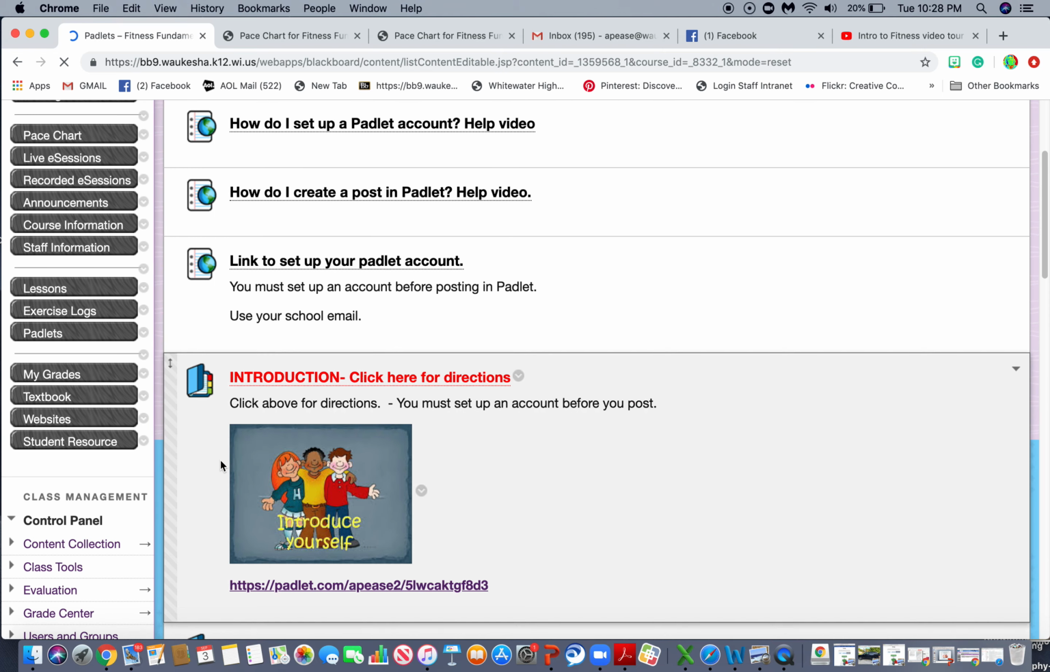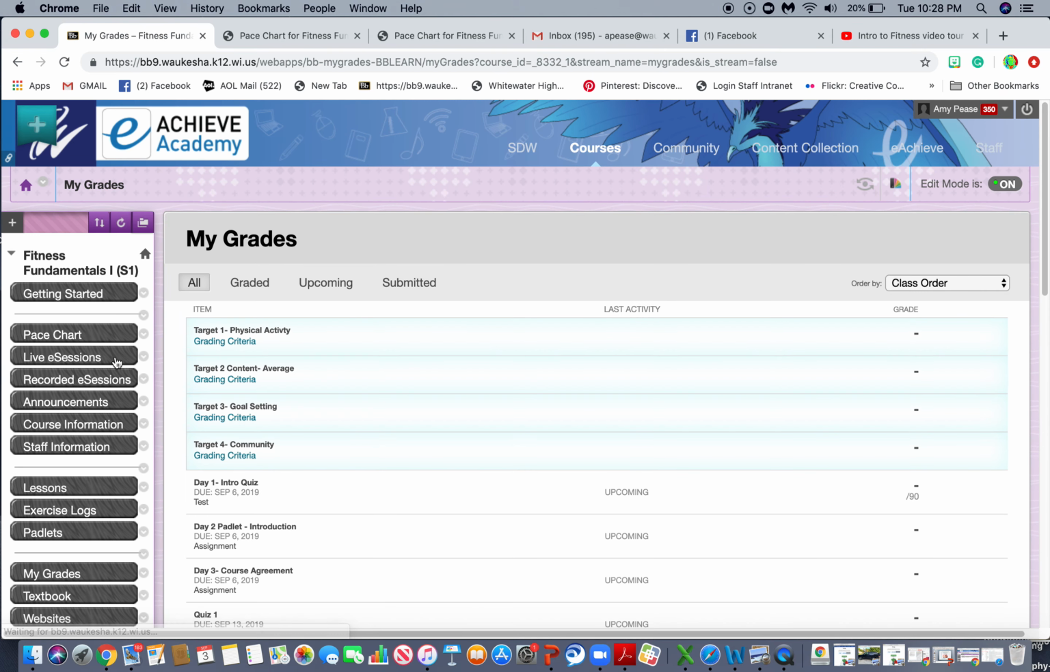The next button is your My Grades button. You want to check this to see how you're doing in this class. Once you submit your work, it may take a day or two or a couple days to be graded, and then you will find your grades in this My Grades button.